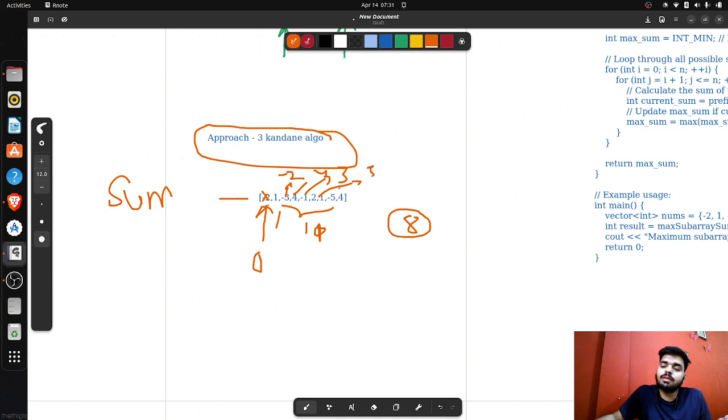Then we'll come to 1. We'll say that 1, are you able to contribute? So 1 will be saying that I am contributing 1 and the elements before me are also contributing 5, so together we'll be contributing 6 to the answer. So we'll say that's great. Then we come to -5, and -5 will be saying though I'll be contributing negative, my previous elements are contributing greater than me, so I'll bring it down to 1. So we'll say okay, great, no issues, we can take 1 and go ahead.